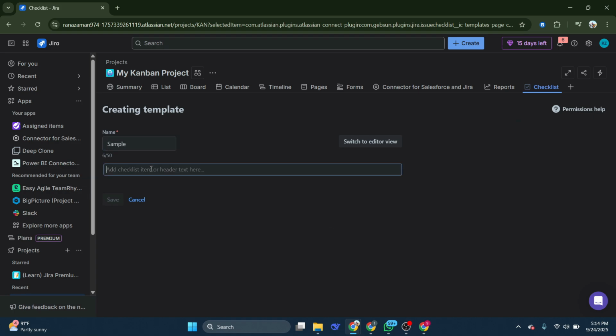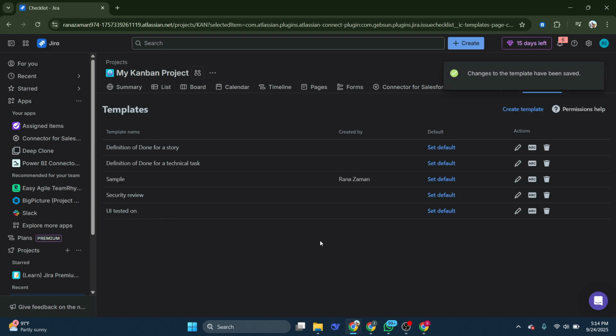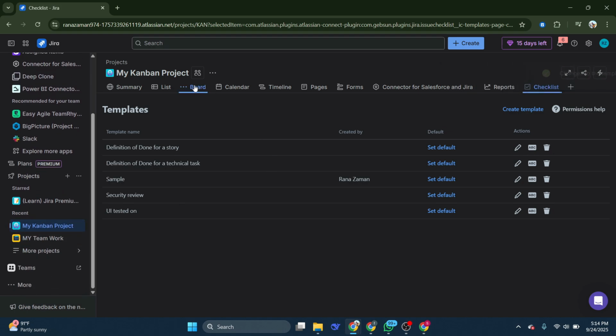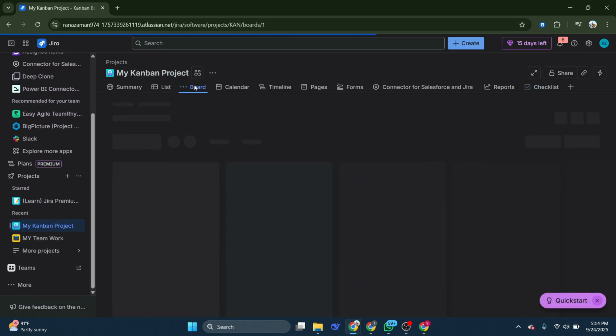Naming your template is an important step as it will help you quickly identify it later. After naming it, it's time to add your checklist items. This can include anything from sending emails to compiling reports. Once you've added all your checklist items, click Save. This ensures that your template is stored for future use.